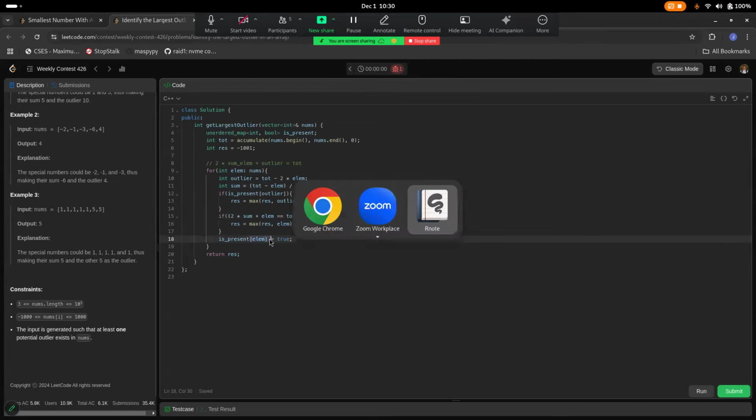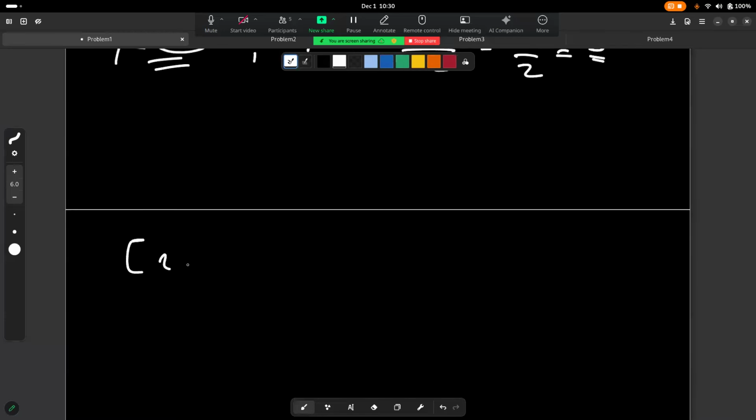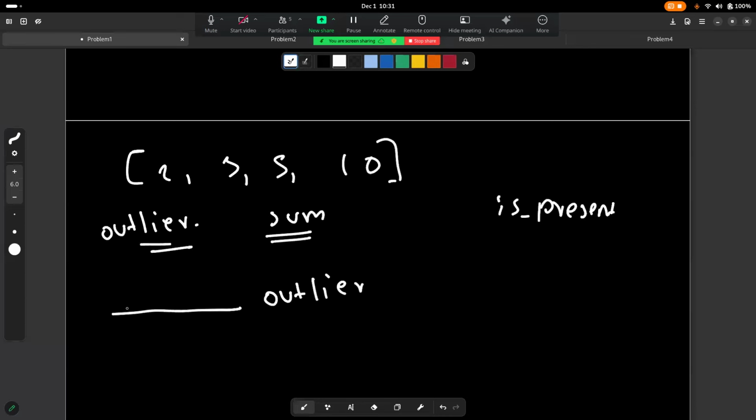So what's happening over here is, with 2, 3, 5, and 10, the first thing we do is we fix our current element to be sum and we see if there is an outlier I have encountered previously. In that case, we calculate this outlier value and check if it's present in our is present array. And next, we try to say that our current element is an outlier and see if I have encountered some possible sum value in my previous array.